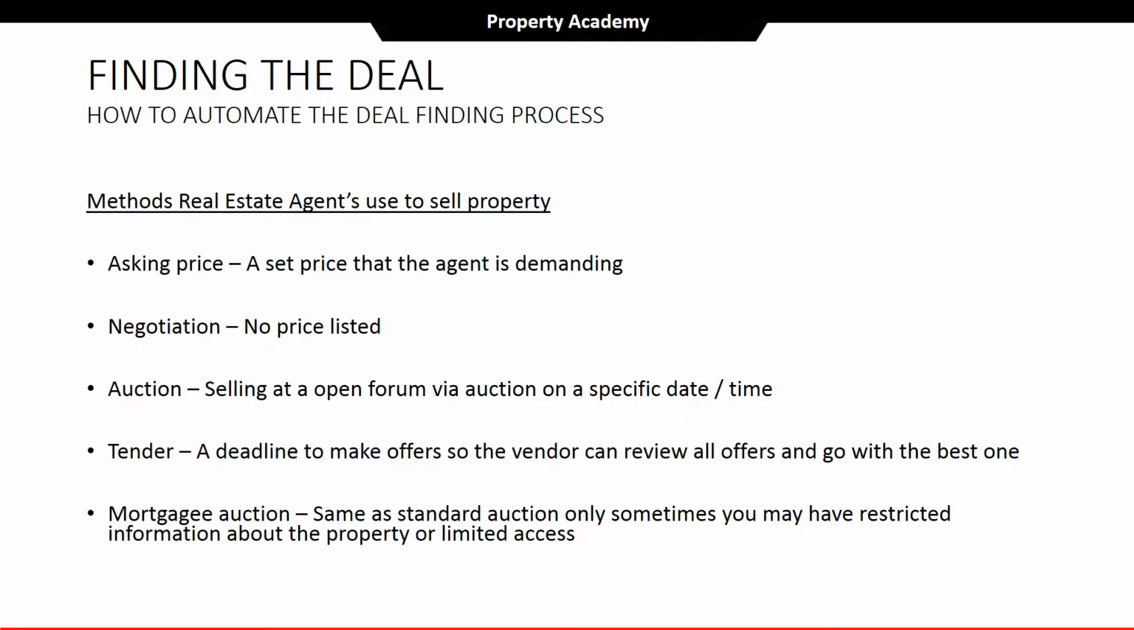An auction is selling via an open forum, on a specific date or time that the buyers all come together and they bid, and generally the highest bidder will win if the reserve that the vendor has set out has been met. The next one is a tender.